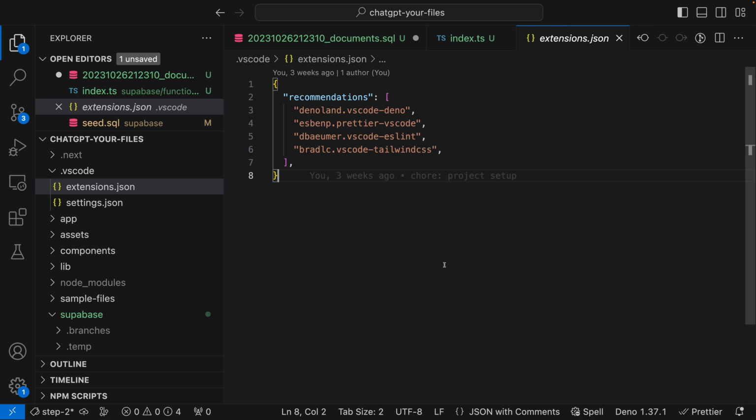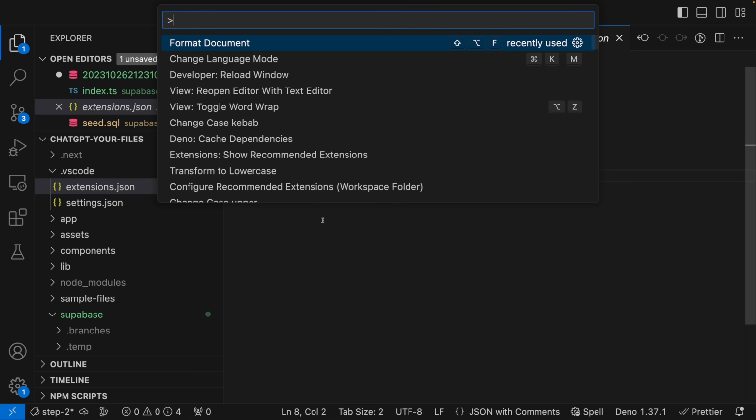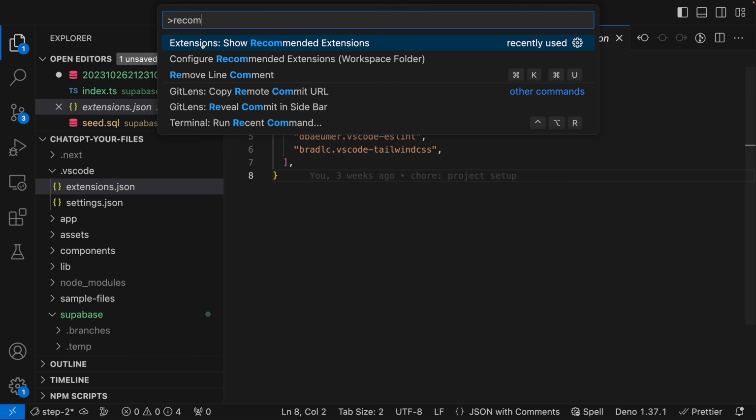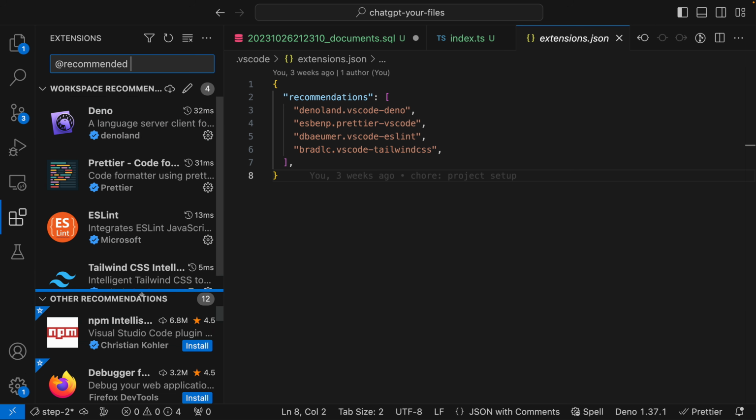If you didn't hit yes and you regret it and now you want them, what you can actually do is just hit Control or Command Shift P to open up your command palette and type in recommended extensions, show recommended extensions, and hit that. And then on the left-hand side here, it's showing the exact same extensions that were recommended.